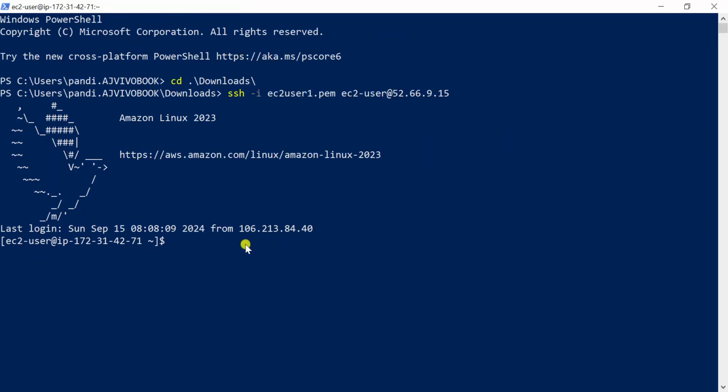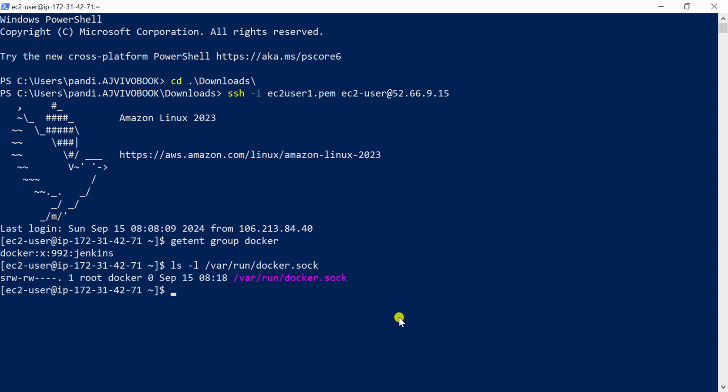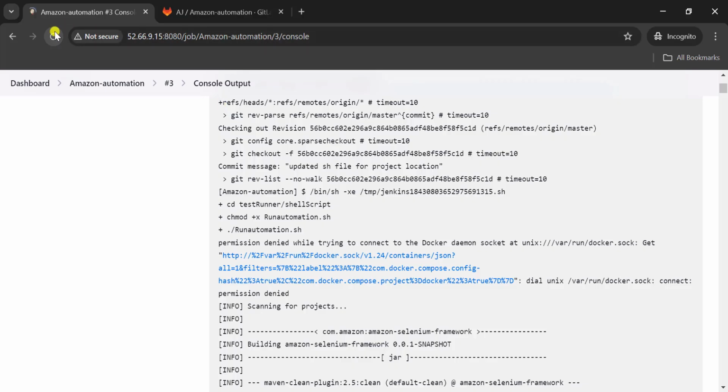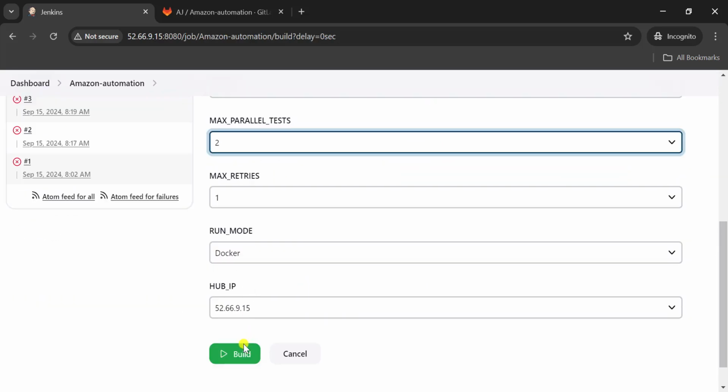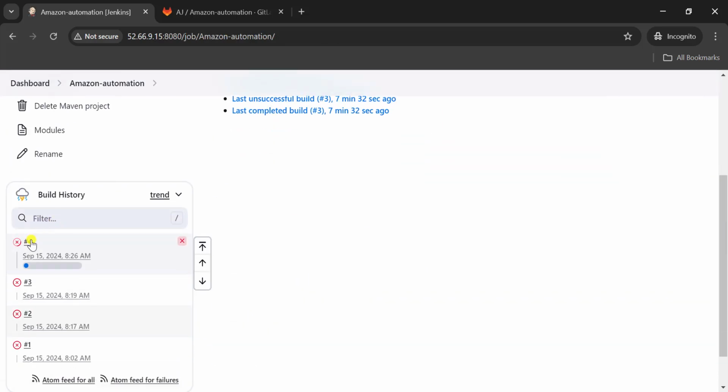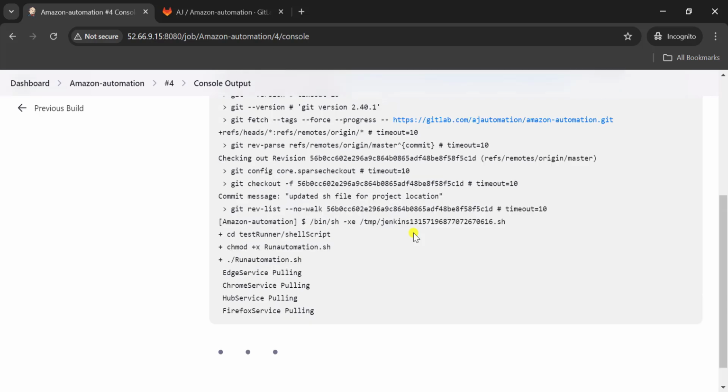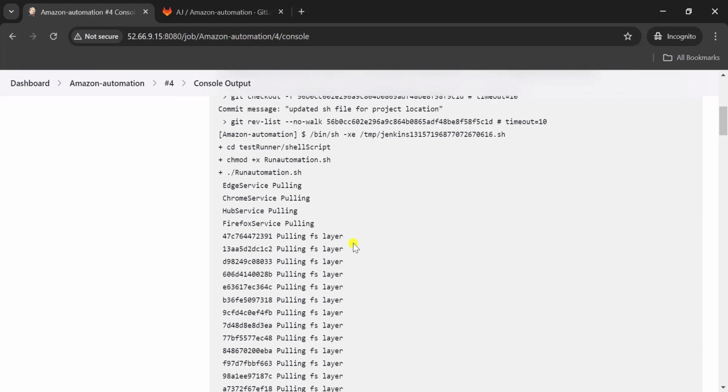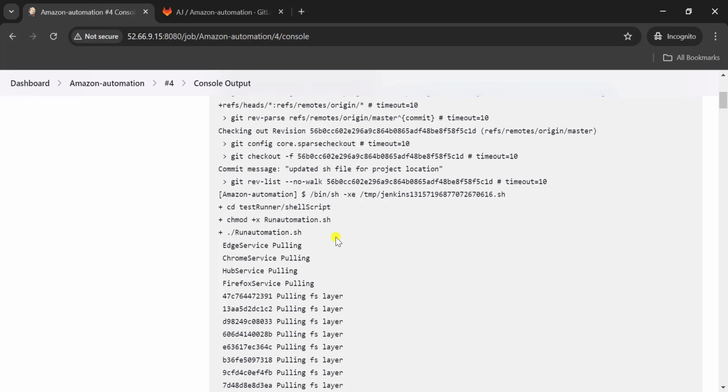I reconnected to the EC2 instance now, and let's check the group now. So our Jenkins user is added now. So let's check the permission for the Docker socket. So just run this command. This means our socket has read and write permission for the Docker group. So in the Jenkins, just refresh again. So let's check now. Yeah, so it is able to run our Docker Compose now.